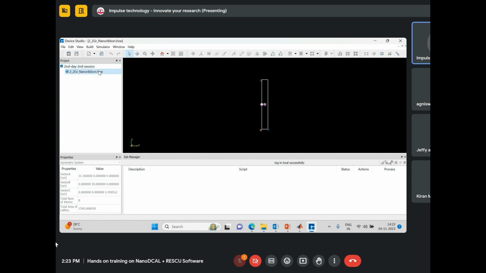You can also rename this input file. You can right click and select this rename. Here you can change this graphene to boron nitride. So you can see this is the 2x2 boron nitride based nano ribbon.